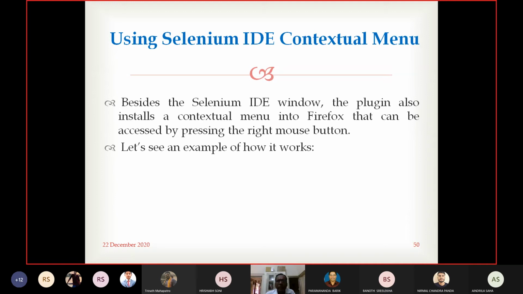Besides the Selenium IDE window, the plugin also installs a contextual menu into Firefox that can be accessed by pressing the right mouse button. Let's see an example of how it works. What I'm saying is, besides the Selenium IDE window, the plugin also installs a contextual menu into Firefox that can be accessed by right-clicking.